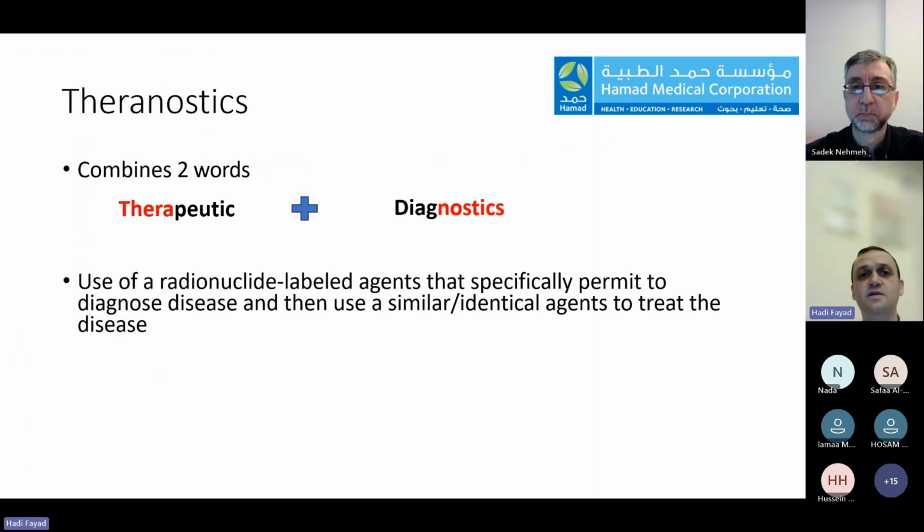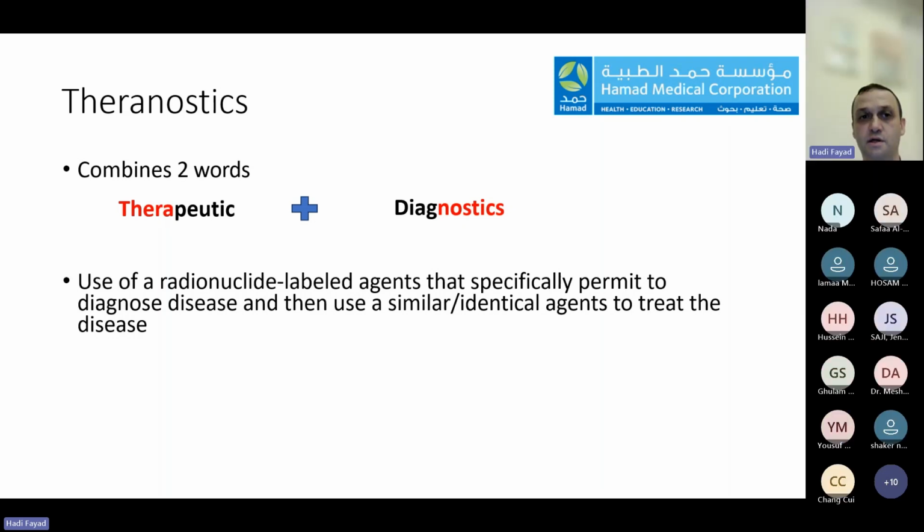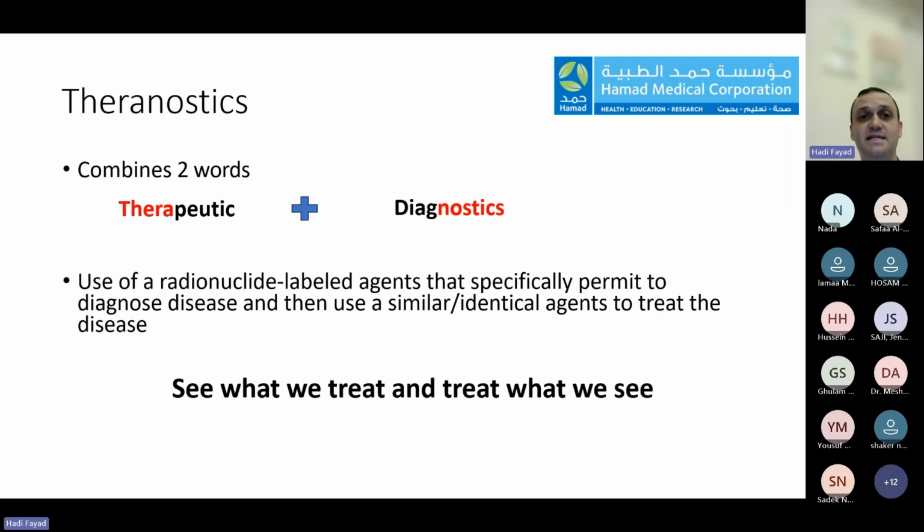At the beginning, let us start with a small introduction about theranostics. Theranostics combines two words, therapeutic and diagnostic. The main idea is to use a radionuclide-labeled agent that specifically permits us to diagnose a disease, and then use a similar or identical agent to be able to treat that disease. So this is the focus: see what we treat, and at the same time treat what we are seeing.